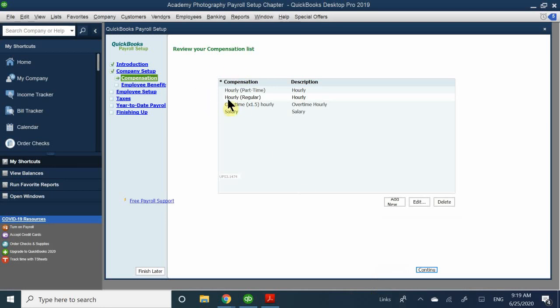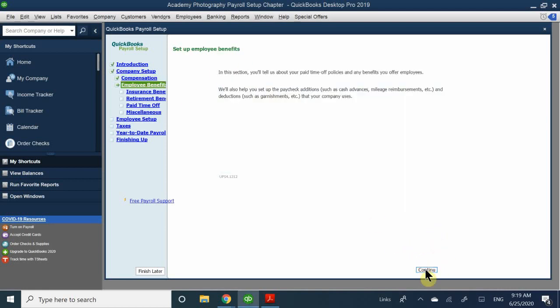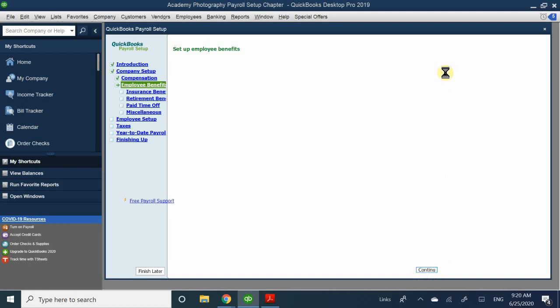Okay, so here, these are the four options I offer for compensation to my employees. And once I've done that, I'm going to go ahead and click continue. Now it's going to ask me to set up my employee benefits. So I'm going to click continue, and then it's going to give me another window with a list of all the benefits that I want to offer my employees.